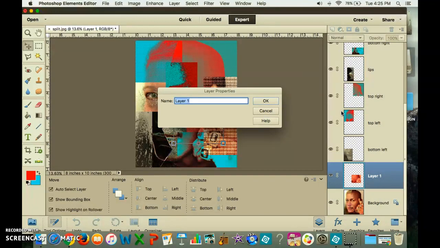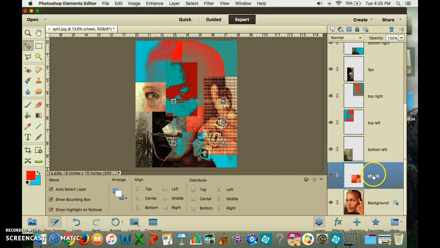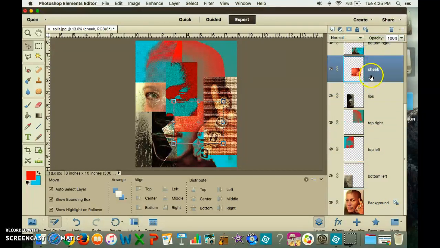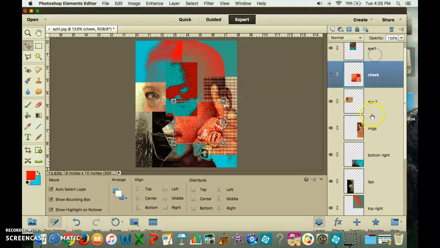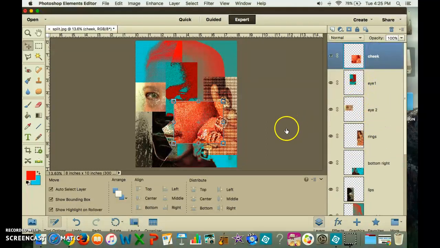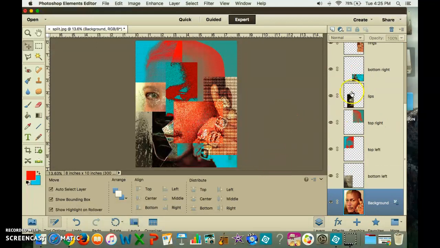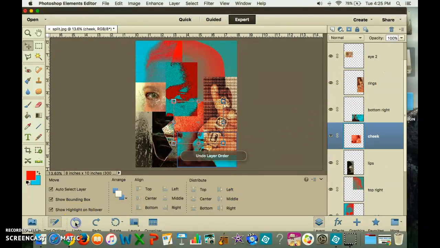If you want to see it, let me just mark this cheek. This cheek layer is in the back, it's in the bottom. It's right in front of background. If I want to move it up in front of stuff, I would literally just drag it up like this. So it's just a matter of taste what looks good. Okay? If you don't want it, you just undo it. I actually like it in the back.